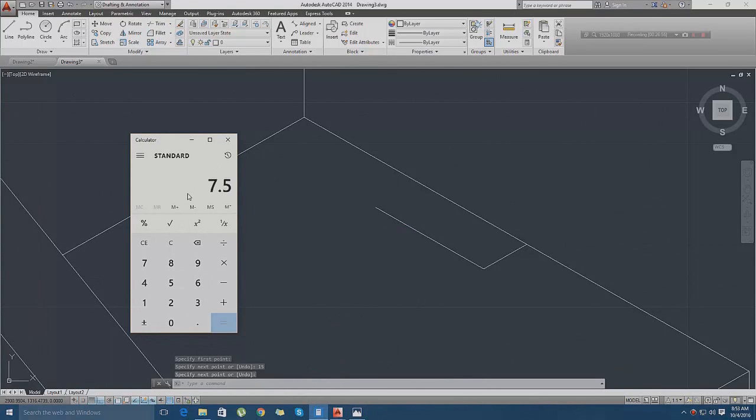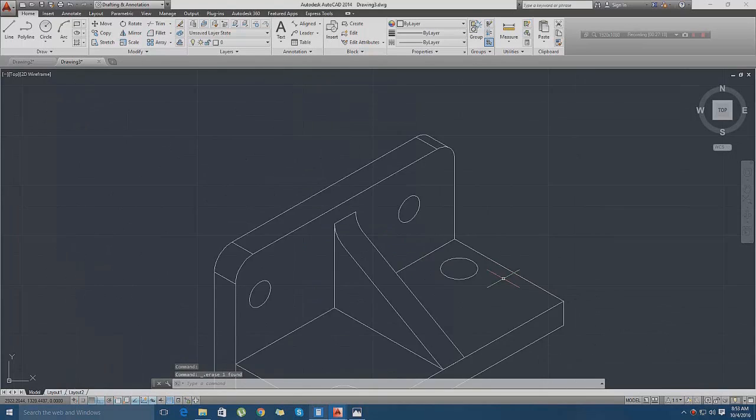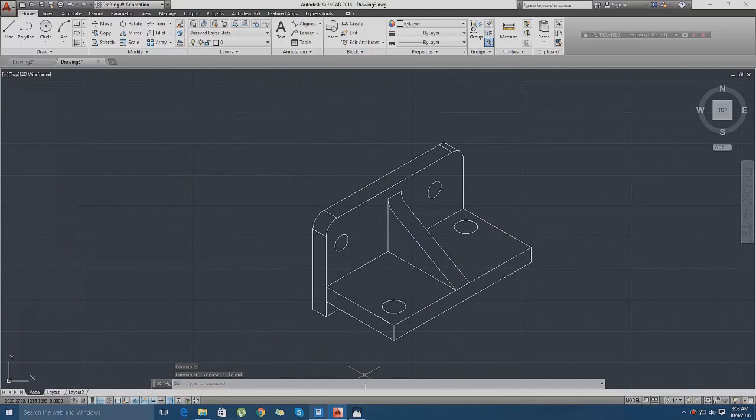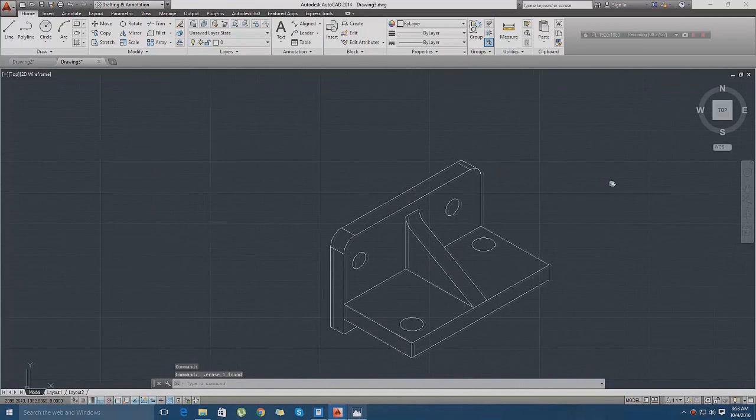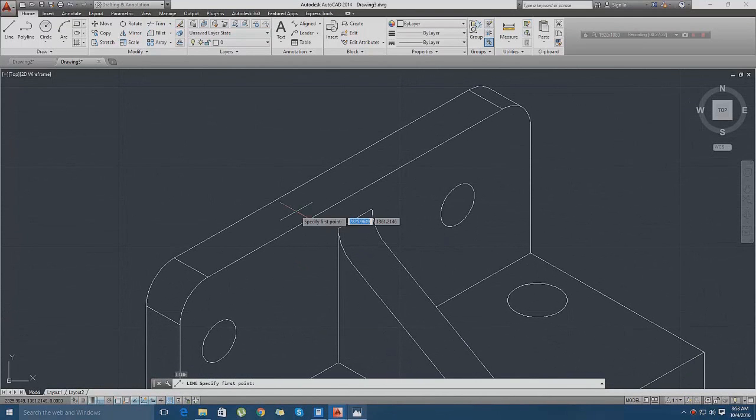So 15 divided by 2, which is 7.5, 7.5. Now draw the diagram EL and I. 7.5, 15. Sorry, D 15. And we have drawn this circle. And the project has come to the end.